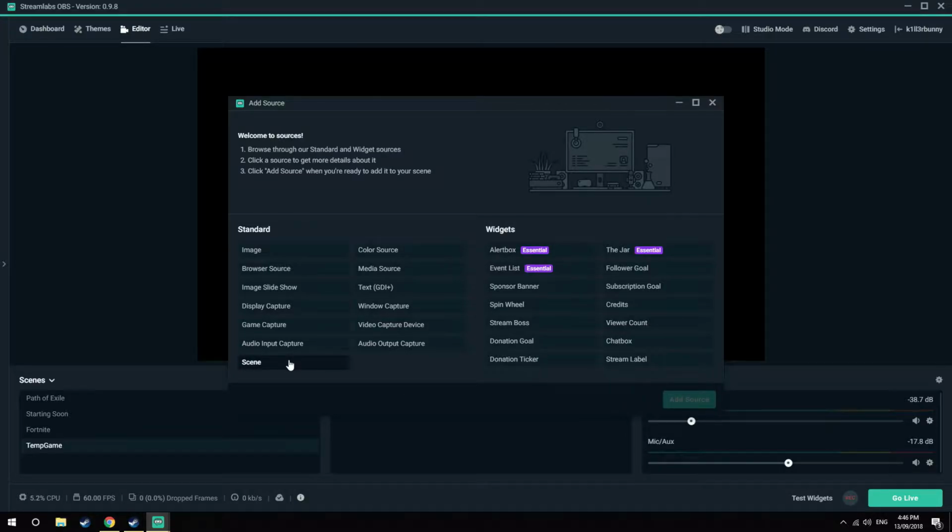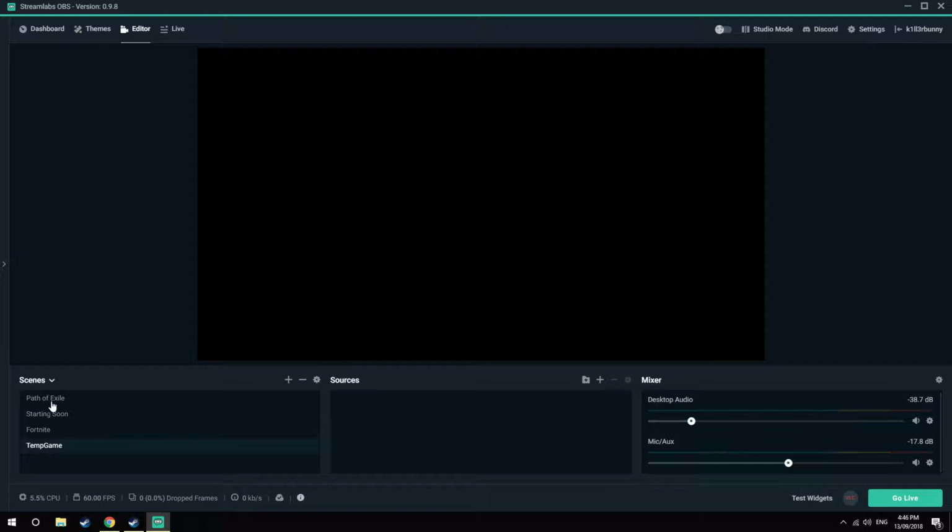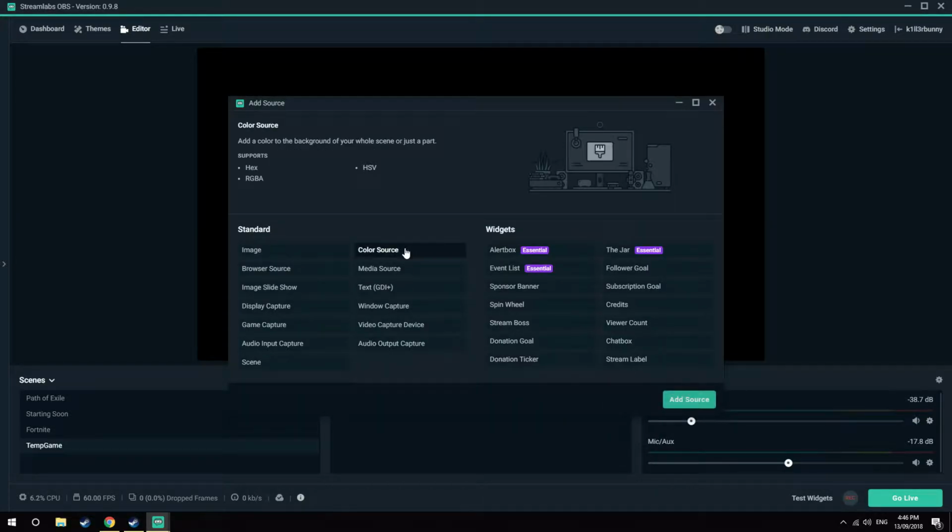Anyway, so scene, you can add another scene into your scene. So I can add the Path of Exile or whatever. I'm not sure once again why you'd want to do that, but whatever. They just have different things. Color source just adds a filter basically, not sure why.